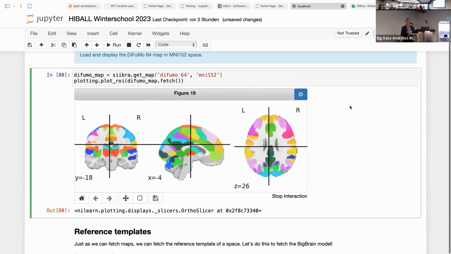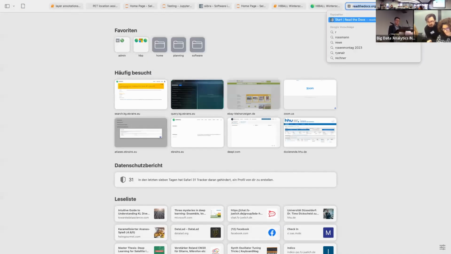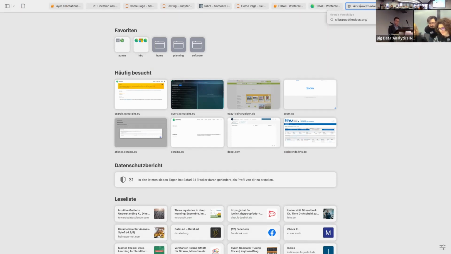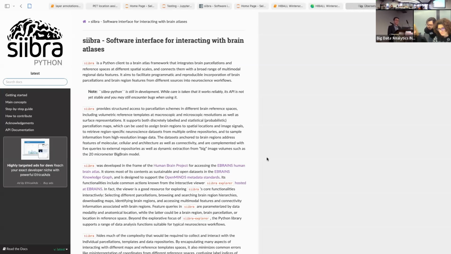Maybe before we move on to the next page, what we show you here is you don't have to figure that out yourself in real life. We have, of course, documentation on Read the Docs. That's a page which has much Python software documentation. So there is this page, siibra-python.readthedocs.io. You can just check. Yeah. And this has documentation for siibra.